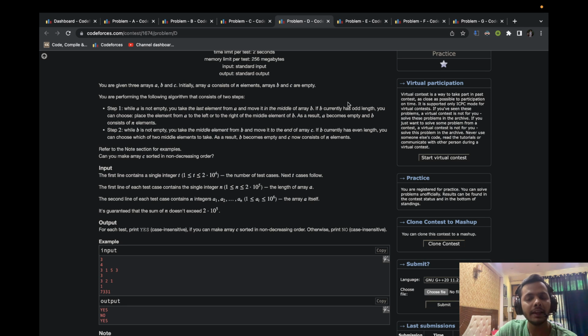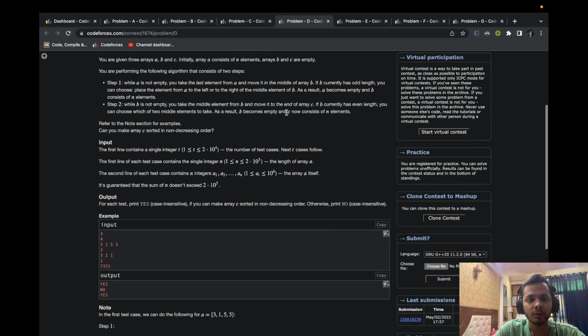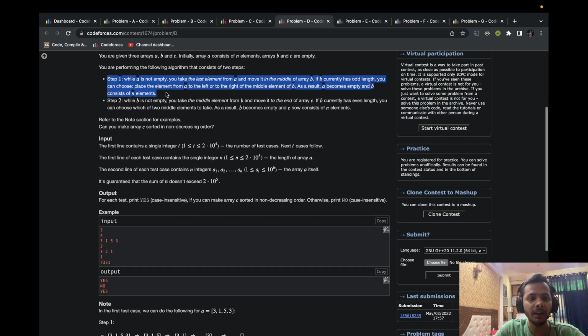Obviously, if the current length of B is odd, then the middle position is not defined. So we can choose to place the element either to the left of the middle element or to the right of the middle element. And if the number of elements in B is currently even, then we have exactly one middle position, so we just have to place the last element from A there. By doing this, we can completely build the array B. There will be various choices for the positions of a lot of elements in B, but finally, we will build the array B.